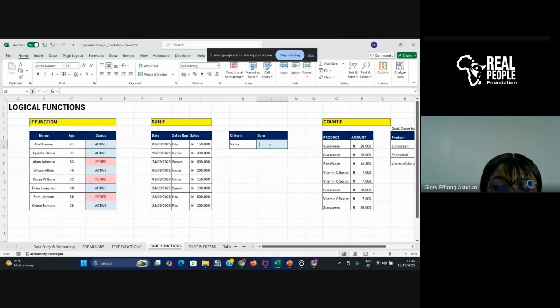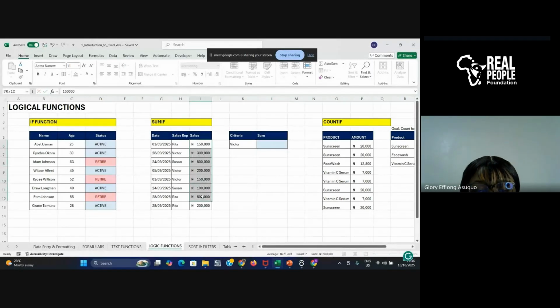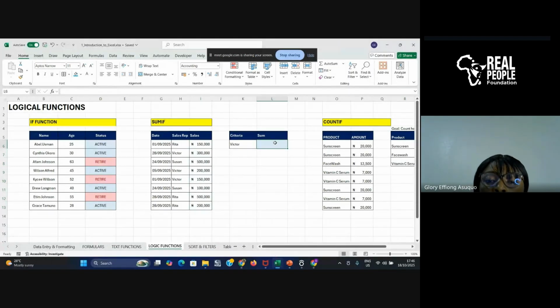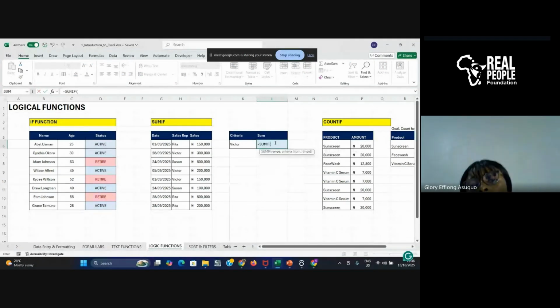Then we also have something called SUMIF. I want to sum any number that belongs to Victor, any sales that belong to Victor. I want to know how much sales Victor has made. For me to do that, I'll say equals SUMIF. Now Excel is asking what is the range of where I'm looking. So we're looking at the sales rep names. That's the range we want Excel to look at.